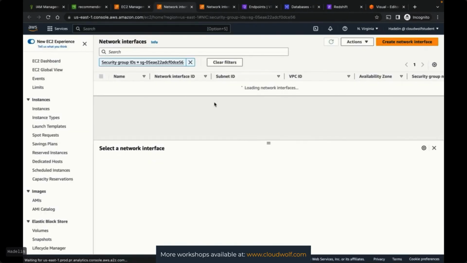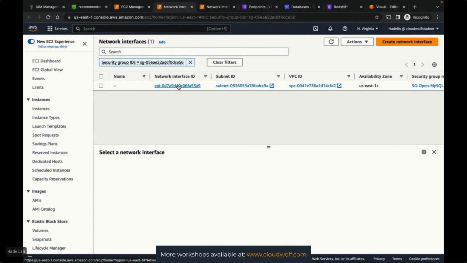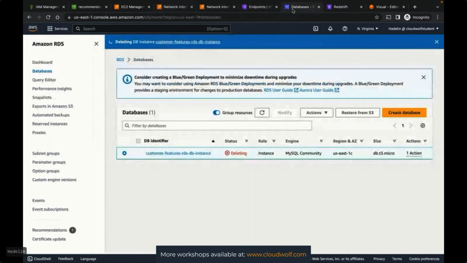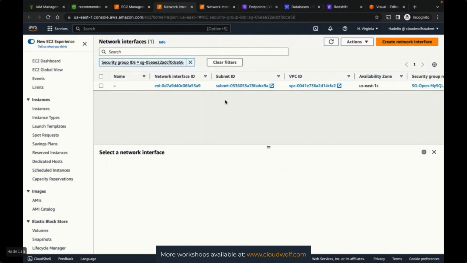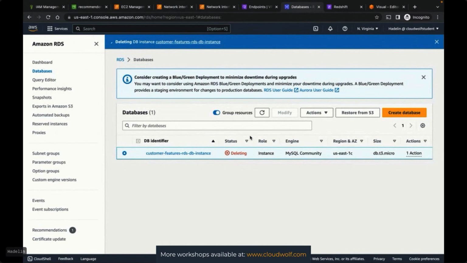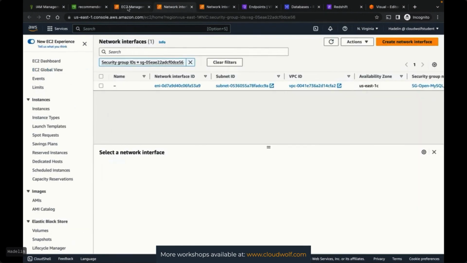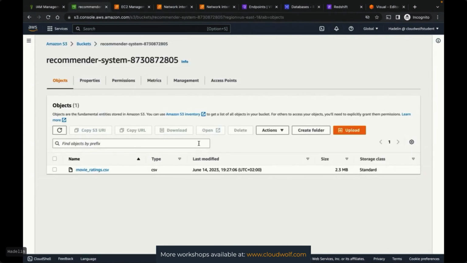So I think I know what it is. I think this network interface is linked to the RDS database instance, which is still deleting. And I think we can only delete this network interface when the RDS database instance is deleted. So let's try a bit later, and I'm sure it will work. Then let's clean up S3.